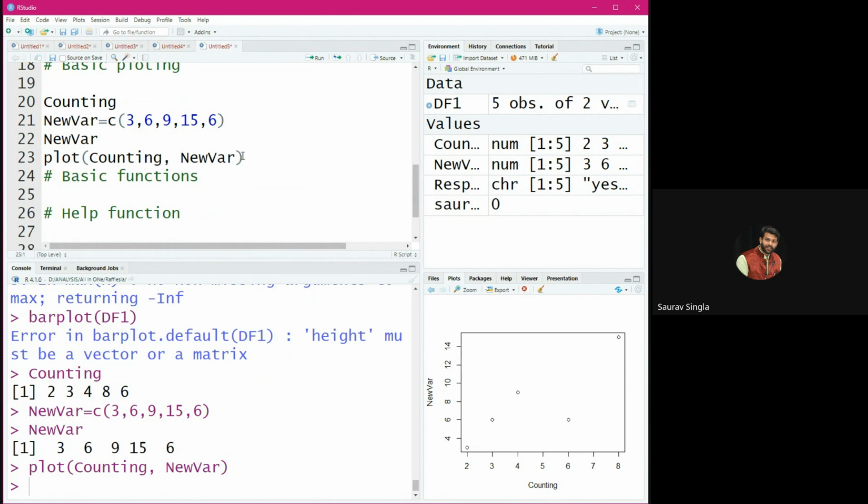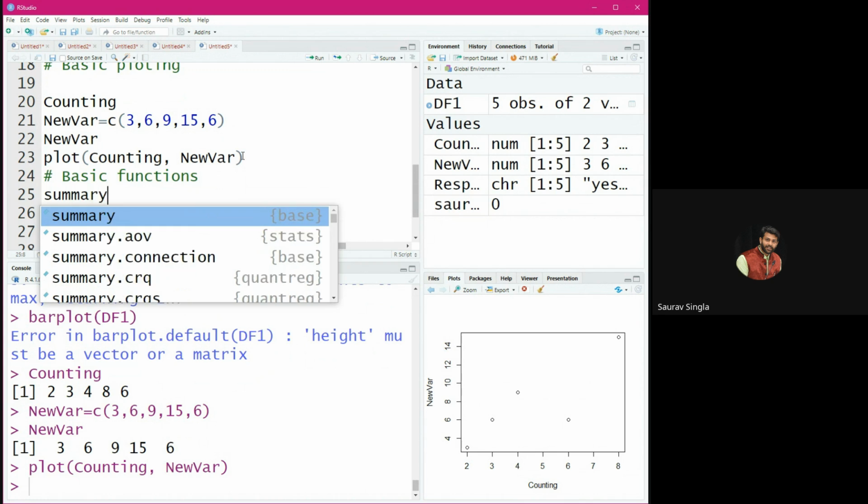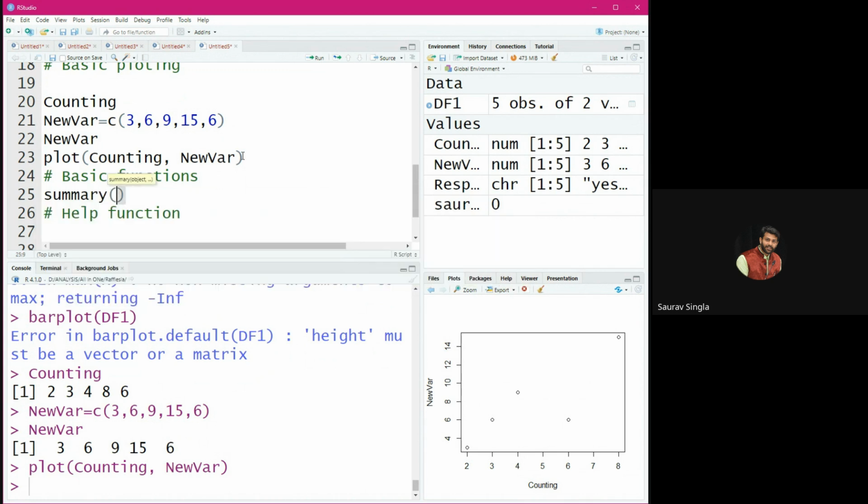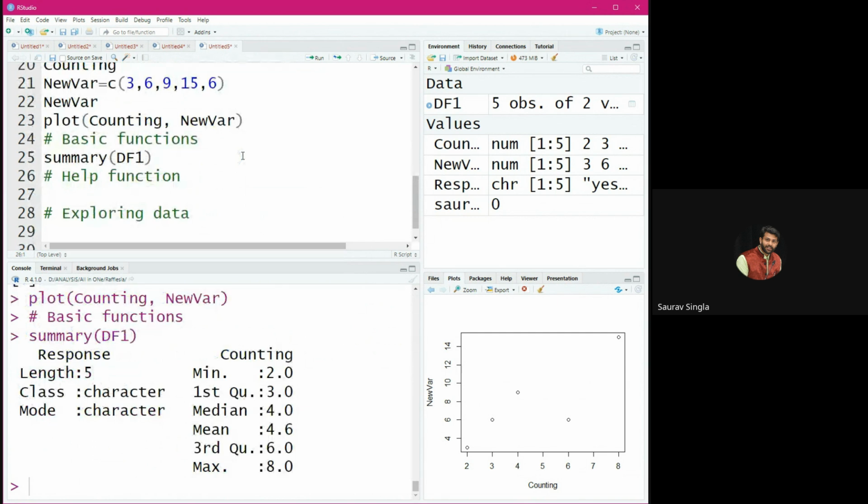So what are the basic functions? There are many basic functions available, like summary. Summary is a very basic function that we can use repeatedly. We want the summary of df1. It will give you the summary of all the columns of the data df1. Summary tells you the minimum, first quartile, median, mean, third quartile, and maximum of the column in case of a numeric variable. In case of a non-numeric, character variable, it shows you the length.